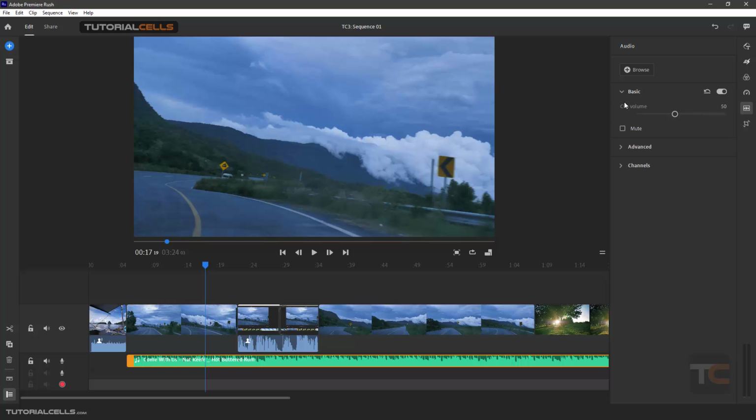That's it. The basic is clip volume. You can simply select your sound and turn the sound level up or down. Very simple. And you can mute it if you want. Close that. And the most interesting part is in advanced.